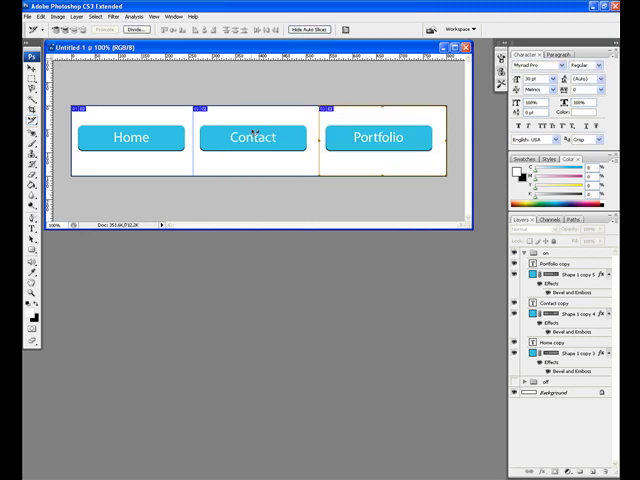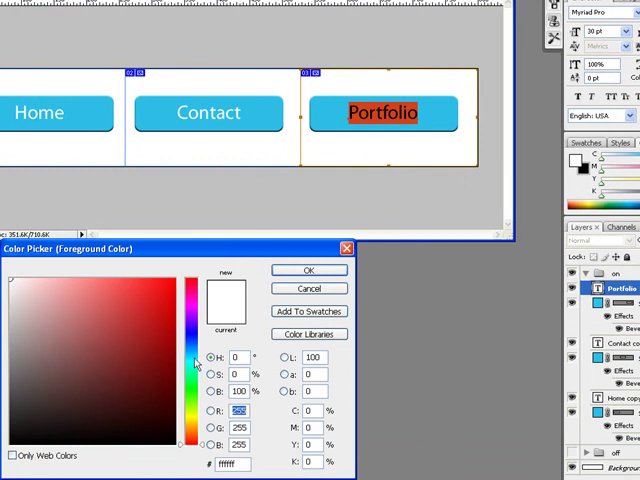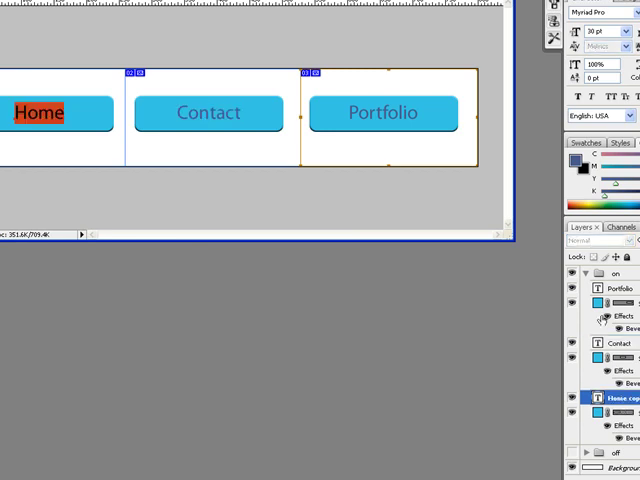With our slices saved, we're going to change how the menu buttons look when your website's visitors move their mouse over them. Select a text layer from the On group in your Layers window and double-click the Type icon to edit this text. Change the button's text to a color with enough contrast to show the difference between the 2 states. Repeat this step for each one of your buttons, making sure to keep the use of color consistent throughout.